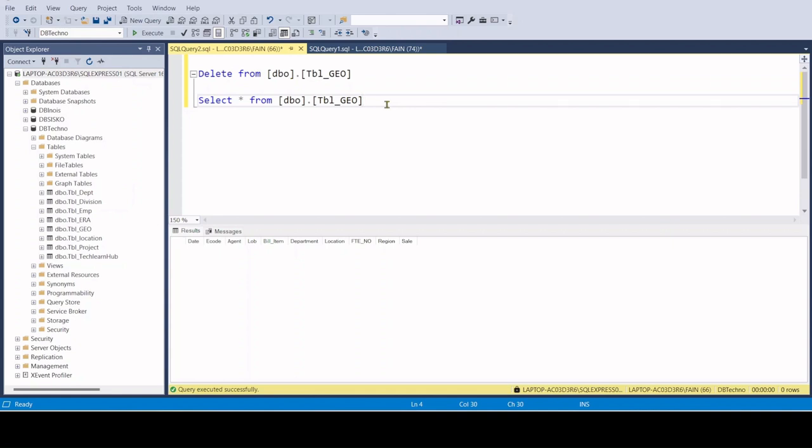So it's very important that we provide the where clause in the delete statement. Otherwise, all the records from the table will be deleted in one go. So in this lesson, we have learned how we can use the delete command to remove specific rows from our table and what is the importance of the where clause with the delete command.